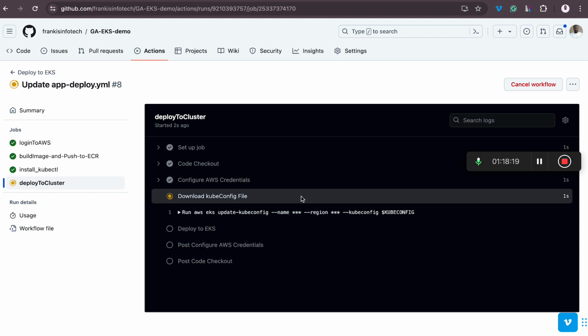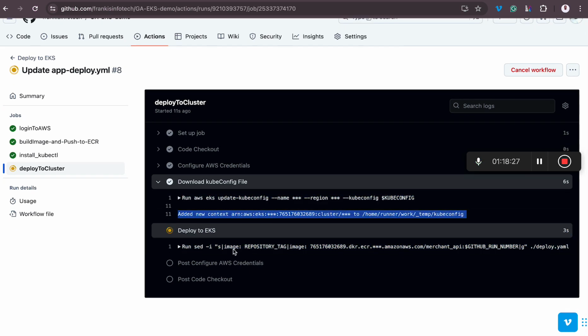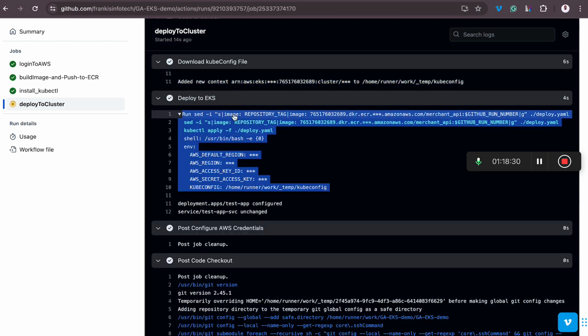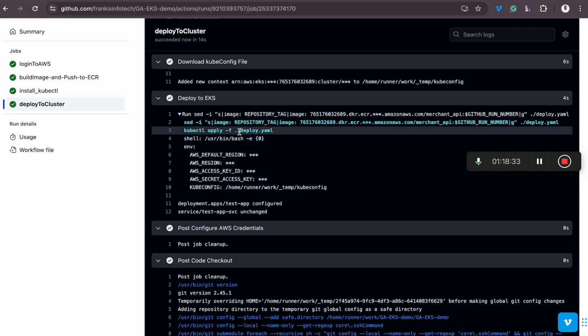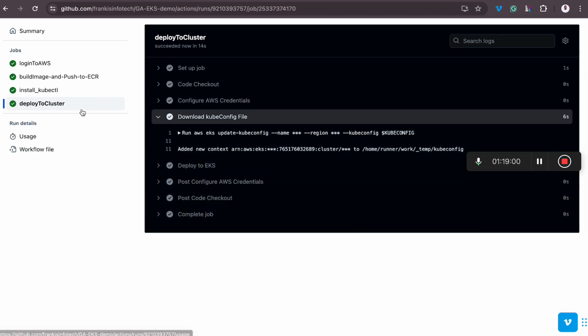So this step is now deploying the app to the cluster. So you downloaded the kubeconfig file. Let's see what happens, guys. The context was added, and the replacement was done. This is where the replacement was done, and kubectl was applied. Wow, guys, wow. We have comfortably implemented the deployment of your application from your GitHub repository towards your EKS Kubernetes cluster with GitHub Actions. Guys, this is mind-blowing, right? It was successful.